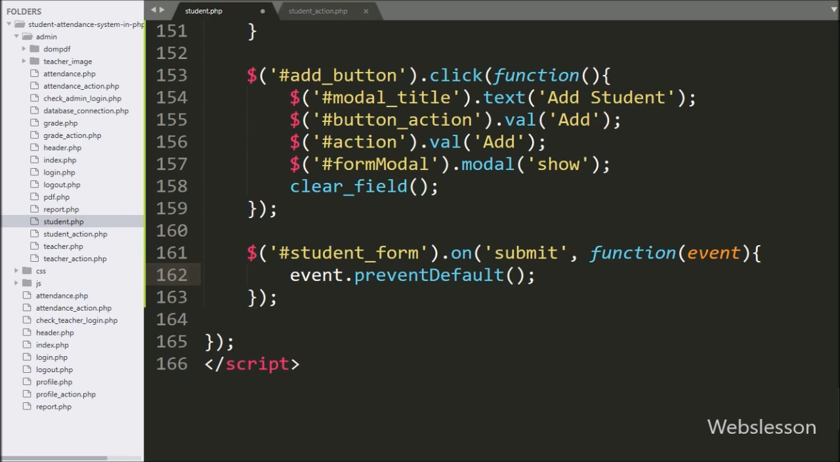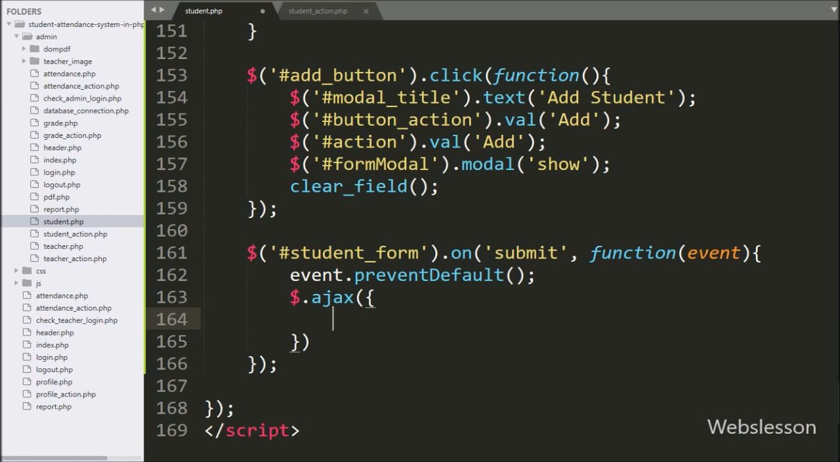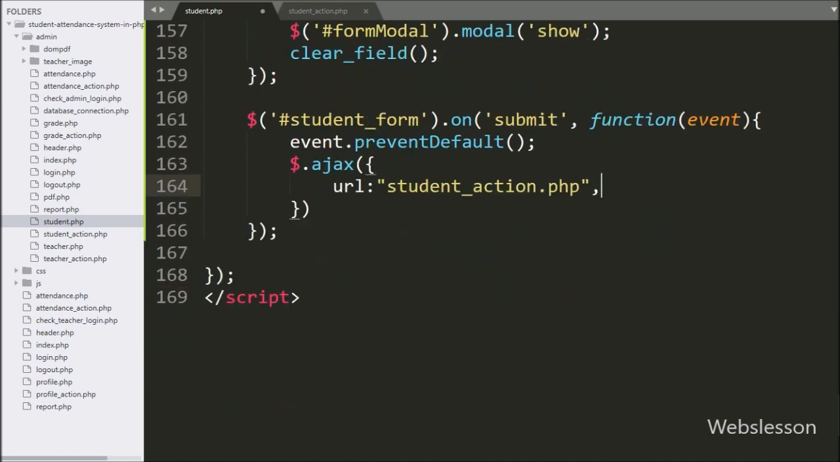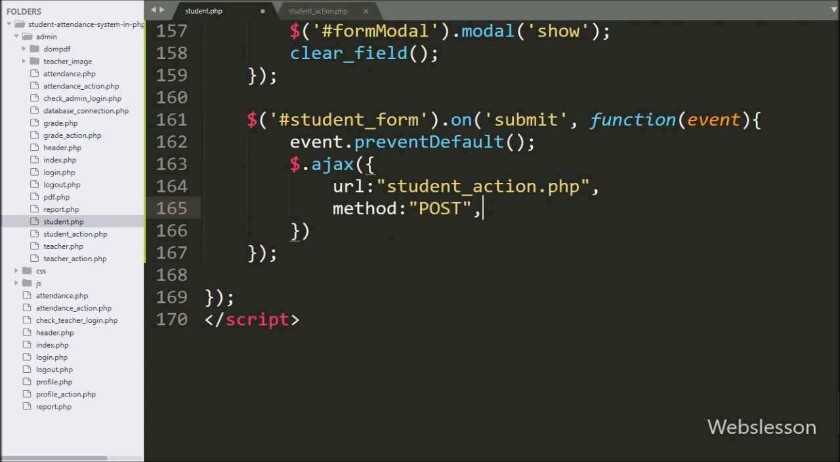Now we have start write Ajax request, and under this we have write first option URL set to student_action.php, it will send request to this file. In second option, we have write method. In this we can define by using which method, we have to send data to server, so here we have write post method.